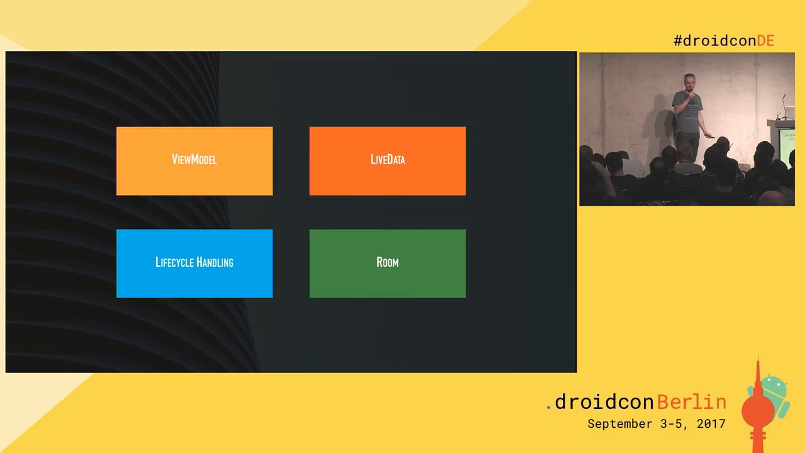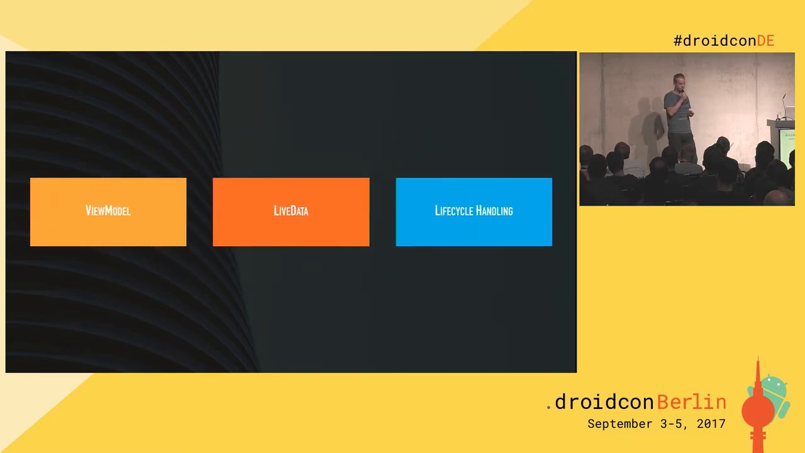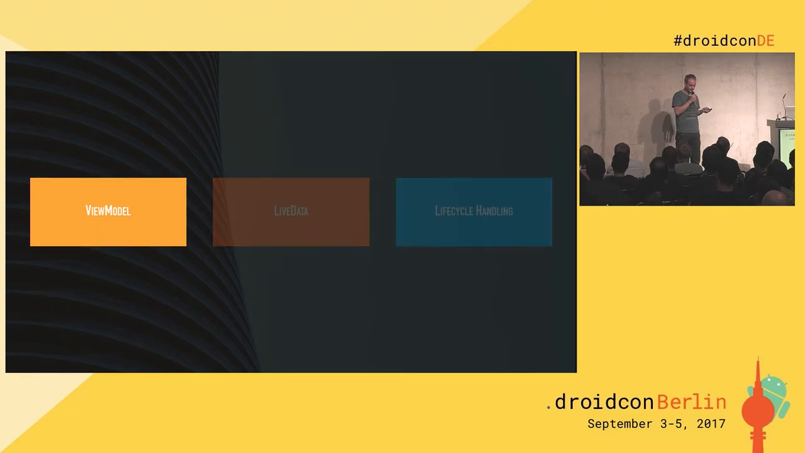I won't cover Room in this talk. We already had a great talk yesterday about it, I think. And it's also way off in the data layer, so I will concentrate on the other three instead. Yes, let's start with the view model.